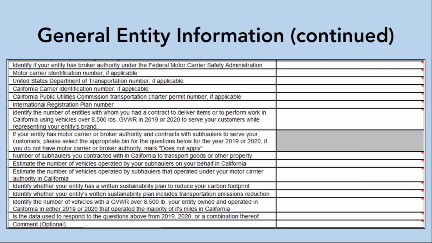If you are not a for-hire motor carrier, then select Not Applicable. Does your company have a sustainability plan to reduce your carbon footprint? This can be any written plan that establishes goals or identifies actions for your entity to reduce its carbon footprint.